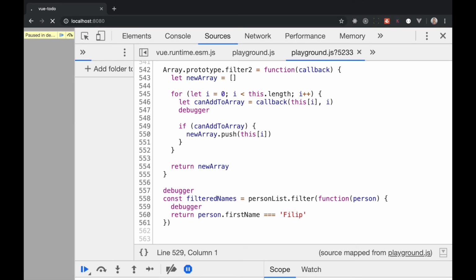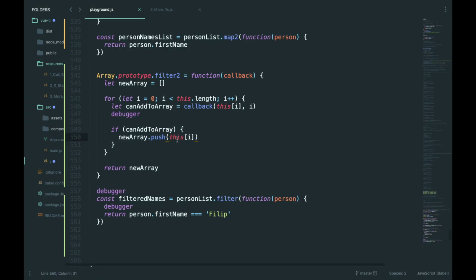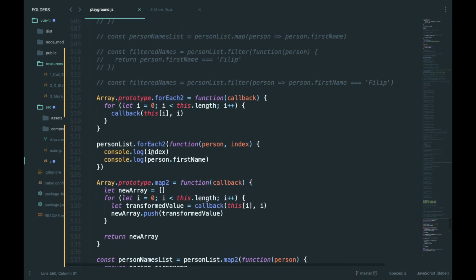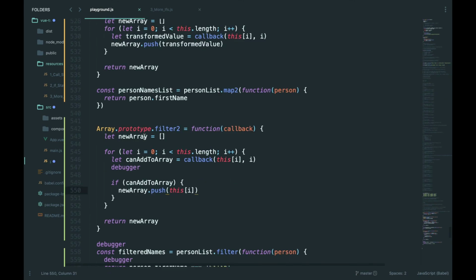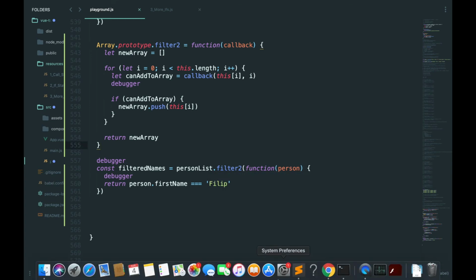Actually, I again forgot to call filter2 here. And I still have some debuggers from before here, so I want to remove all these debuggers I had before, and actually I cannot see them here. All right, so please let's call the function filter2 on the person list. Let's save this. Let's go back to our browser.